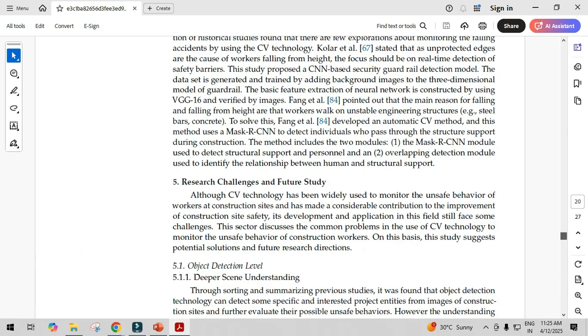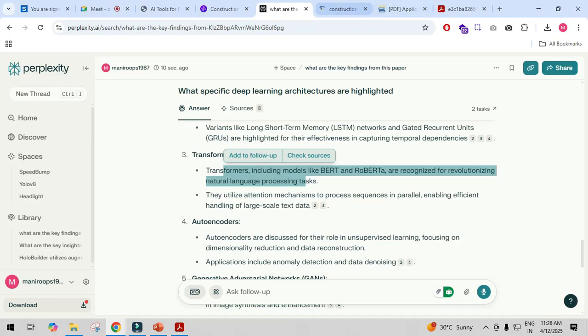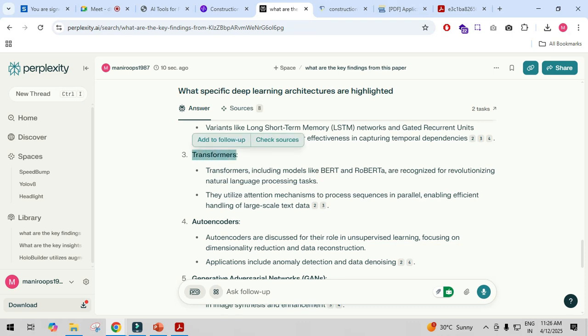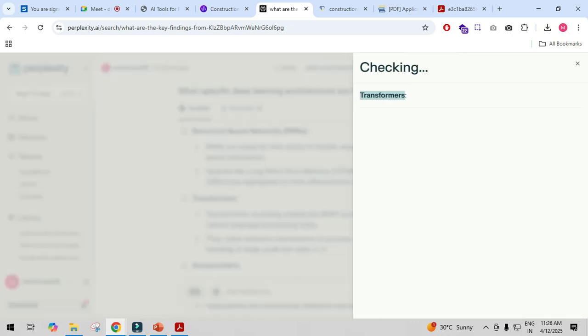So something of similar meaning, or maybe a related algorithm which might not have been mentioned over here, that is probably mentioned as transformers in general. You can cross validate more. You can check the sources.